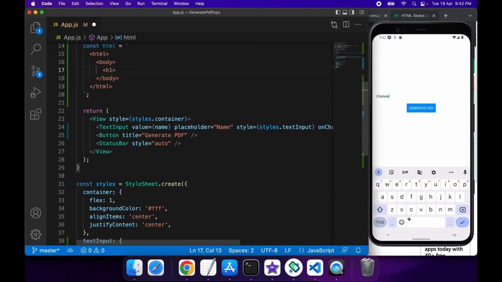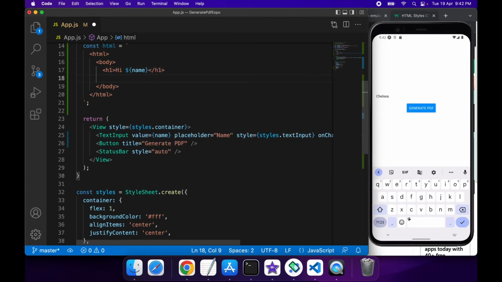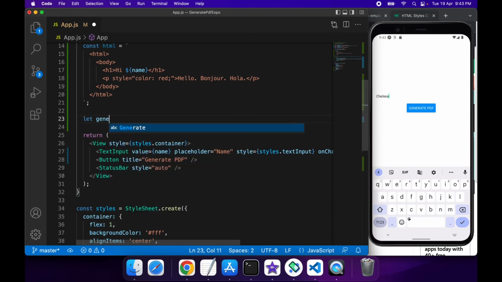I'm going to have a header that says hi and then whatever name they've entered. I can do that string interpolation because I've got those backticks, and it also allows me to do multi-line and indent so I can sort of read my HTML a bit more easily. You can provide inline styles for the HTML elements, which I've done here. So I'm setting the color of the font to red, and it's just going to say hello, bonjour, hola.